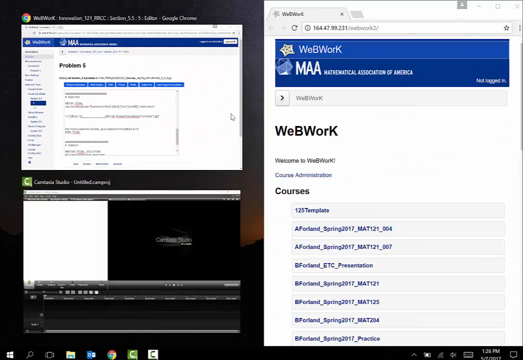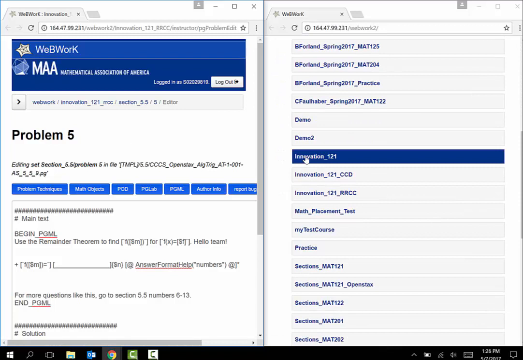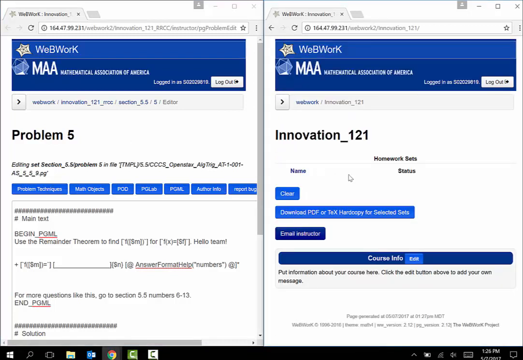So let me put that one over there. So this is the problem I just created, and I want to go put it into the innovation one. So your username and password are the same on this one. I'm already logged into this course, but you'll see that I don't have any homework sets or anything in here right now. The idea is we'll build this as we go for the summer.